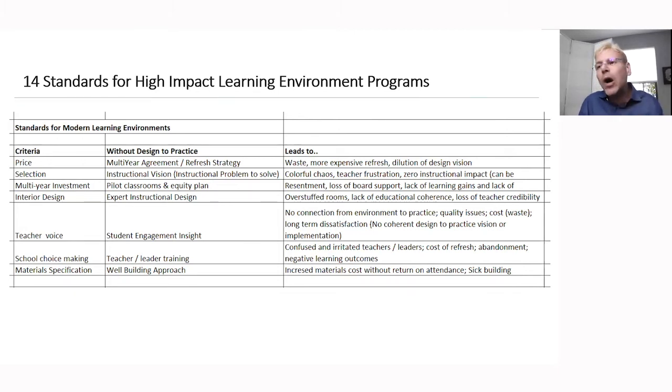And lastly, we always have some kind of material specification. But if I don't have a well-building approach, and I'll speak to that in a moment, I actually can have increased materials cost without a return on attendance, and I can have sick building syndrome. So these are the standards for high impact learning environment programs that I'm going to dig into.